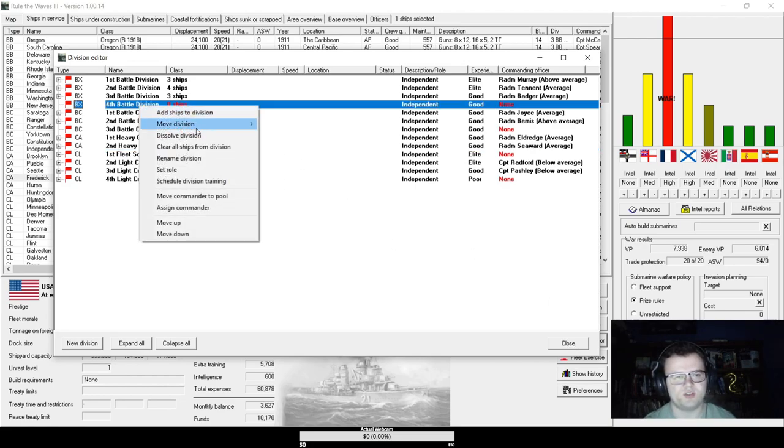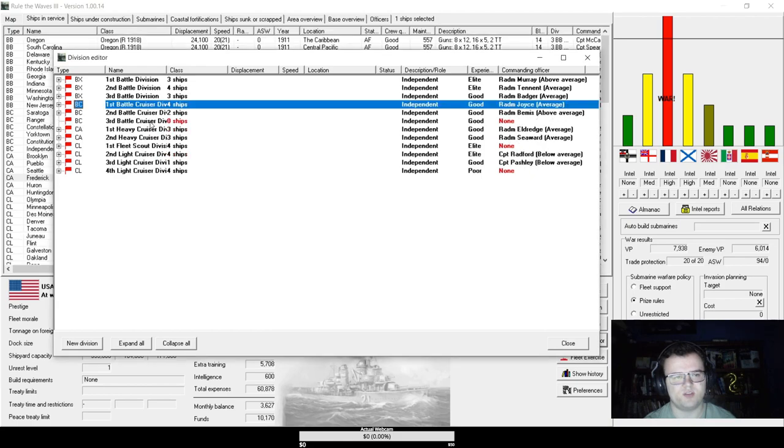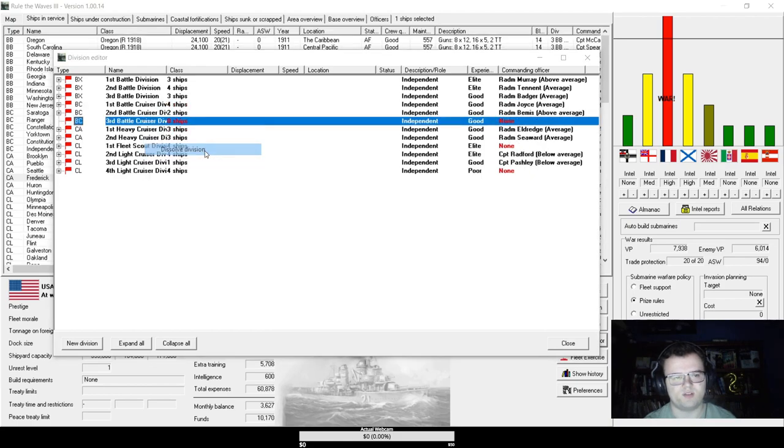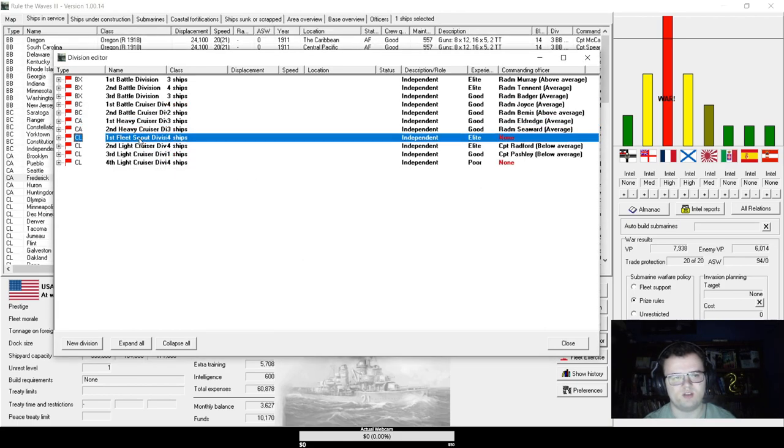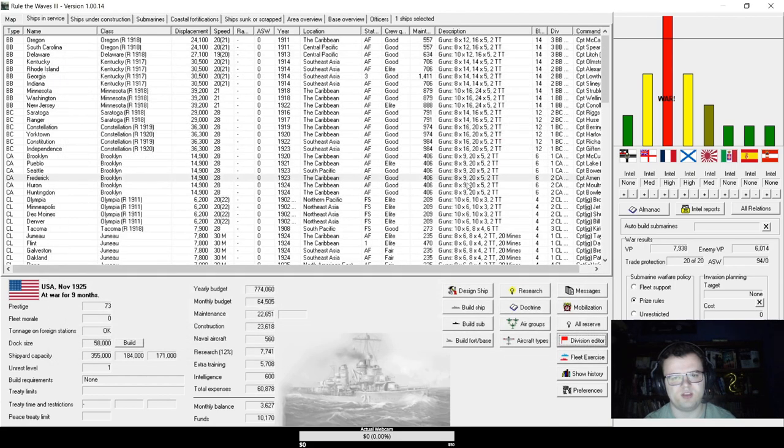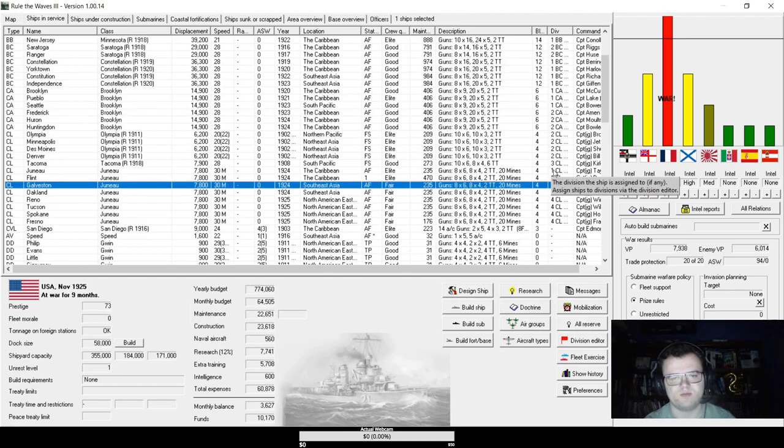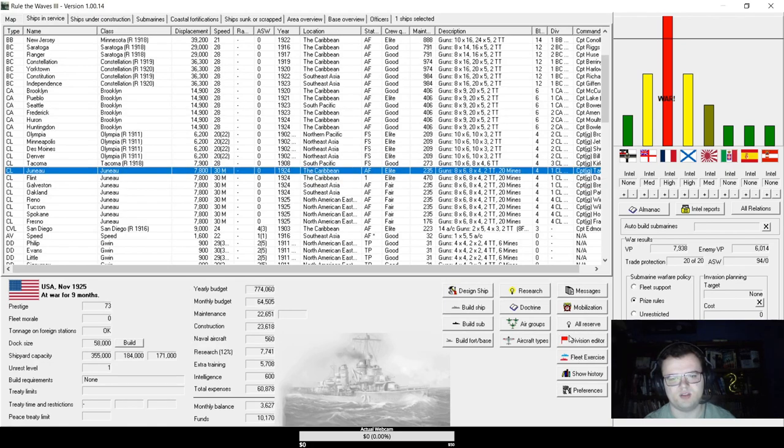4th battle division, I guess, also should be dissolved, as should 3rd battle cruiser division, and... Aren't there ships part of that? Did I not just assign ships to that? Yeah, I did.